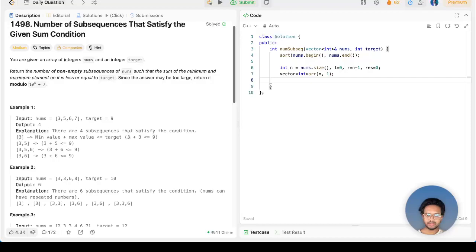Then I'll run one loop for i equal to 0, i less than n, i plus plus. This time I'll run from 1, because our first index will be 1 always. And then array of i is equal to array of i minus 1 into 2. That's it.